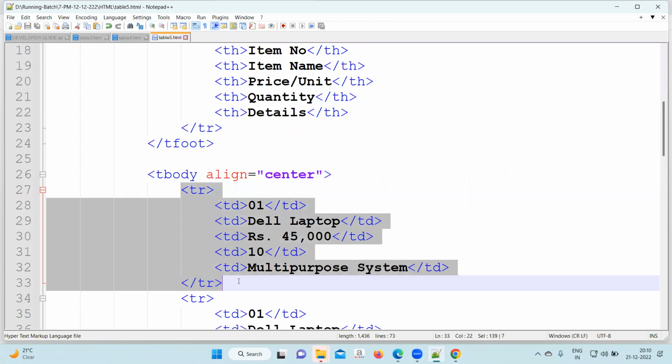Copy paste it, the TR, 3-4 times below. In the T body itself, one TR we have written with the data. That TR you need to copy and paste below 6-7 times.